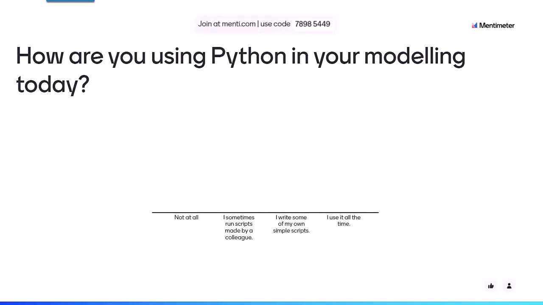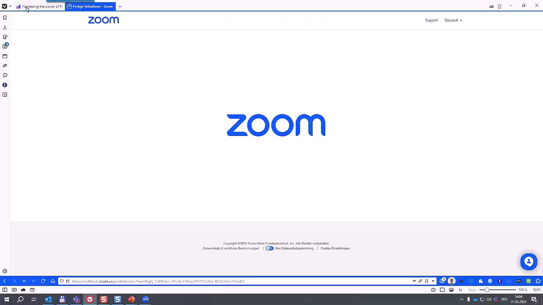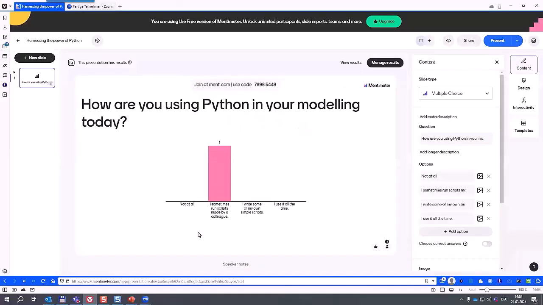But before we start with the real agenda, we would like to know how experienced you are with Python. I would like to ask you to join at menti.com. So simply open the webpage menti.com on your computer and use the code 789854449. Let's zoom. So that's the page, and actually it's live.